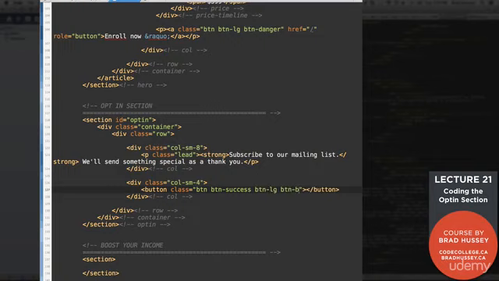Now let me explain all these classes. btn stands for button. It's a Bootstrap class. It allows the markup to be styled as an initial Bootstrap button. And then all the rest of the classes will further style that button. So btn-success gives it the success color, which is set at green. And we're going to customize that green color shortly. btn-lg makes the button larger, and btn-block makes the button a block element rather than an inline block element.